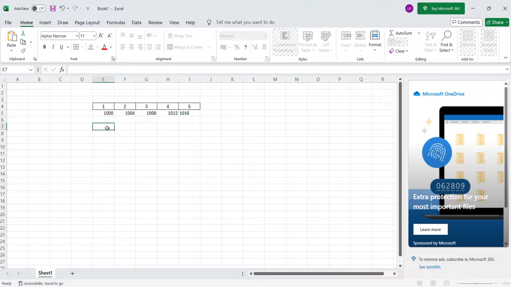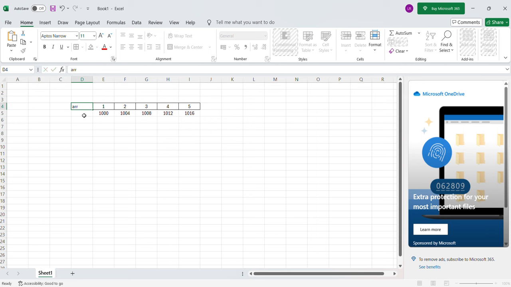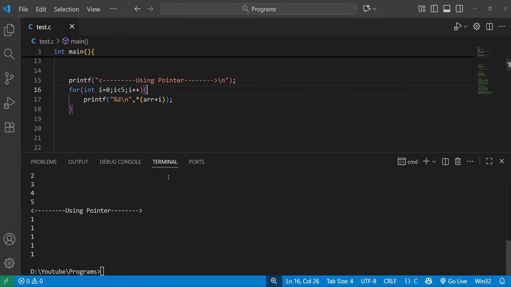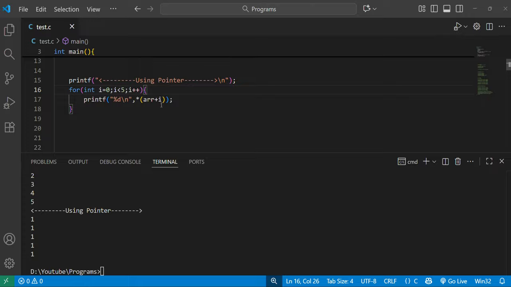Now we know that the identifier ARR is going to carry the value 1000 here, right? So we are trying to get the value at address 1000 here. Now if I add 0 to that one, it is going to give the value of address 1000, that is 1000 plus 0, it is going to be 1000.